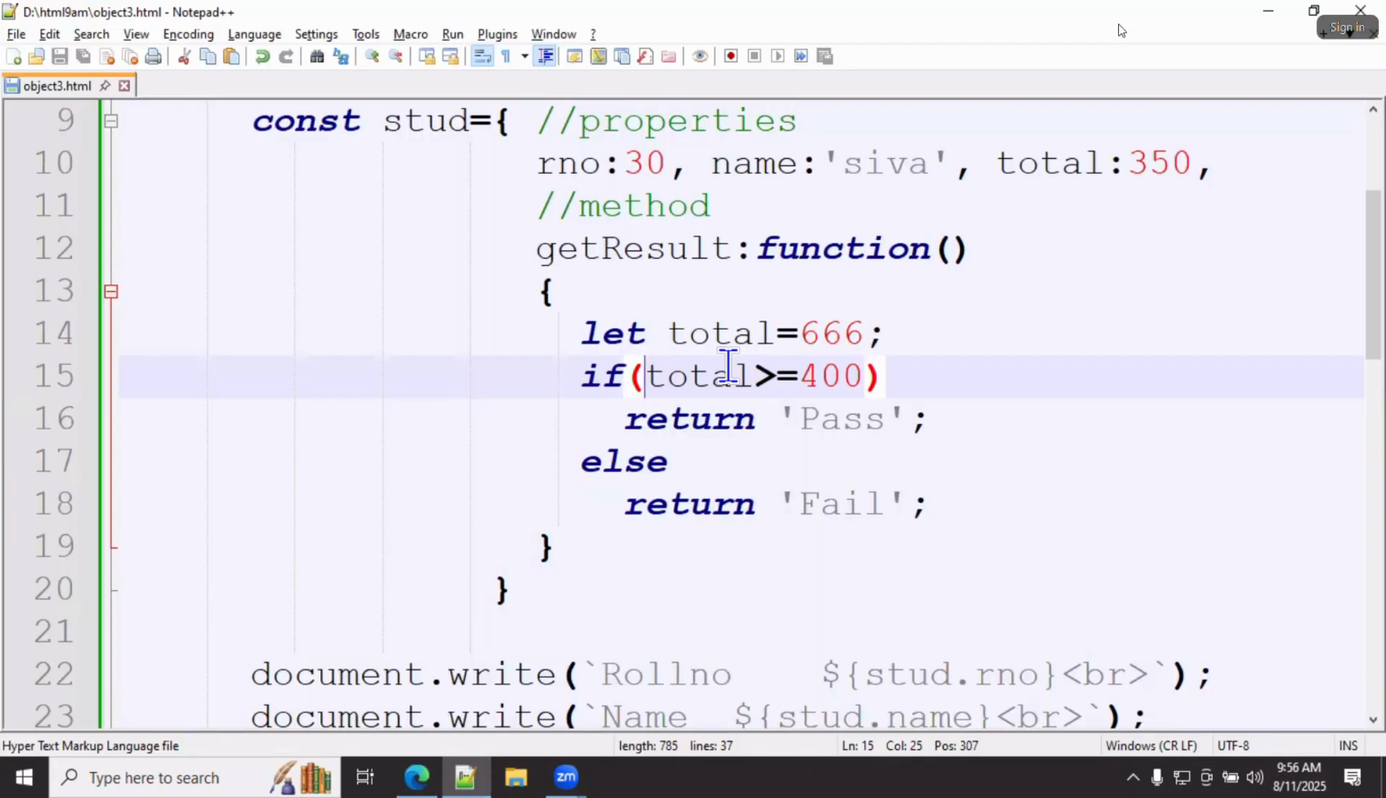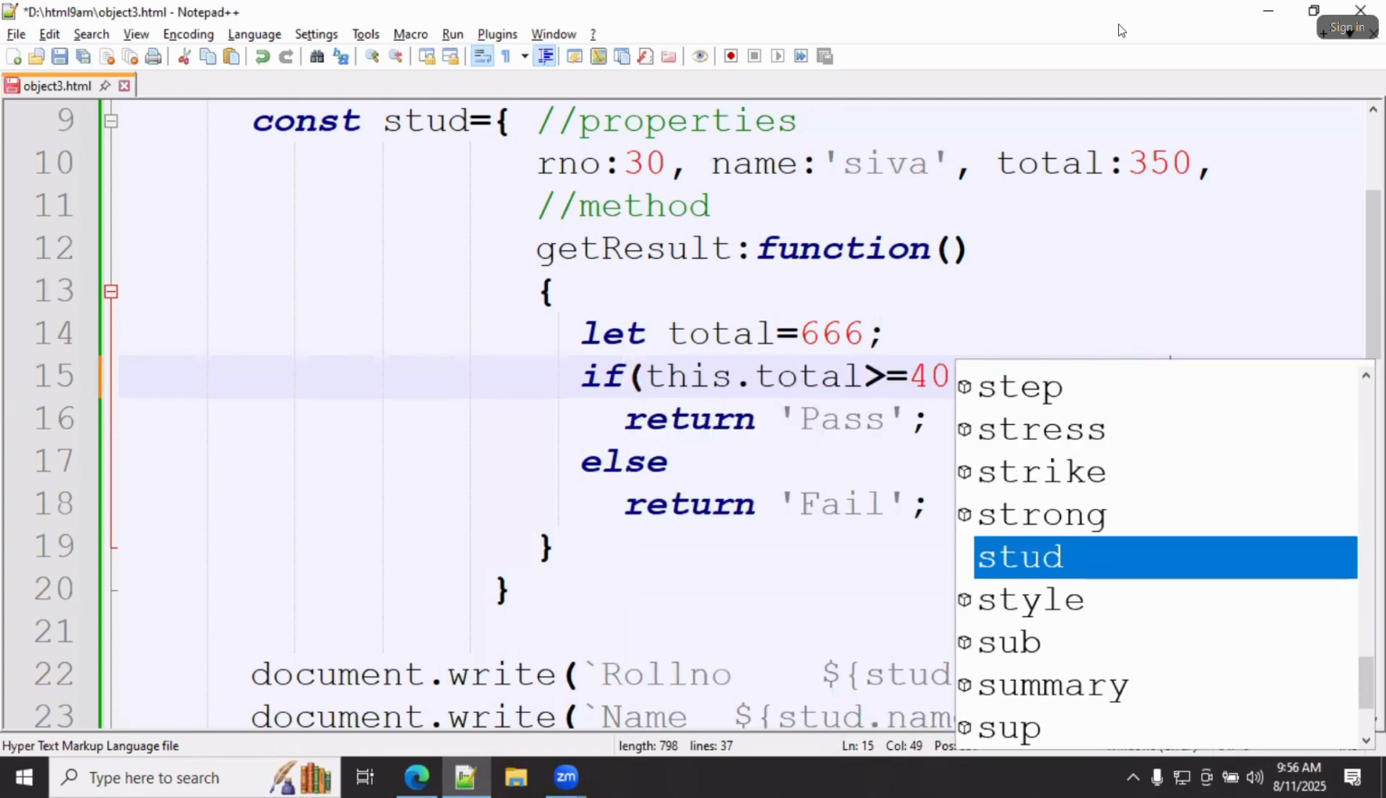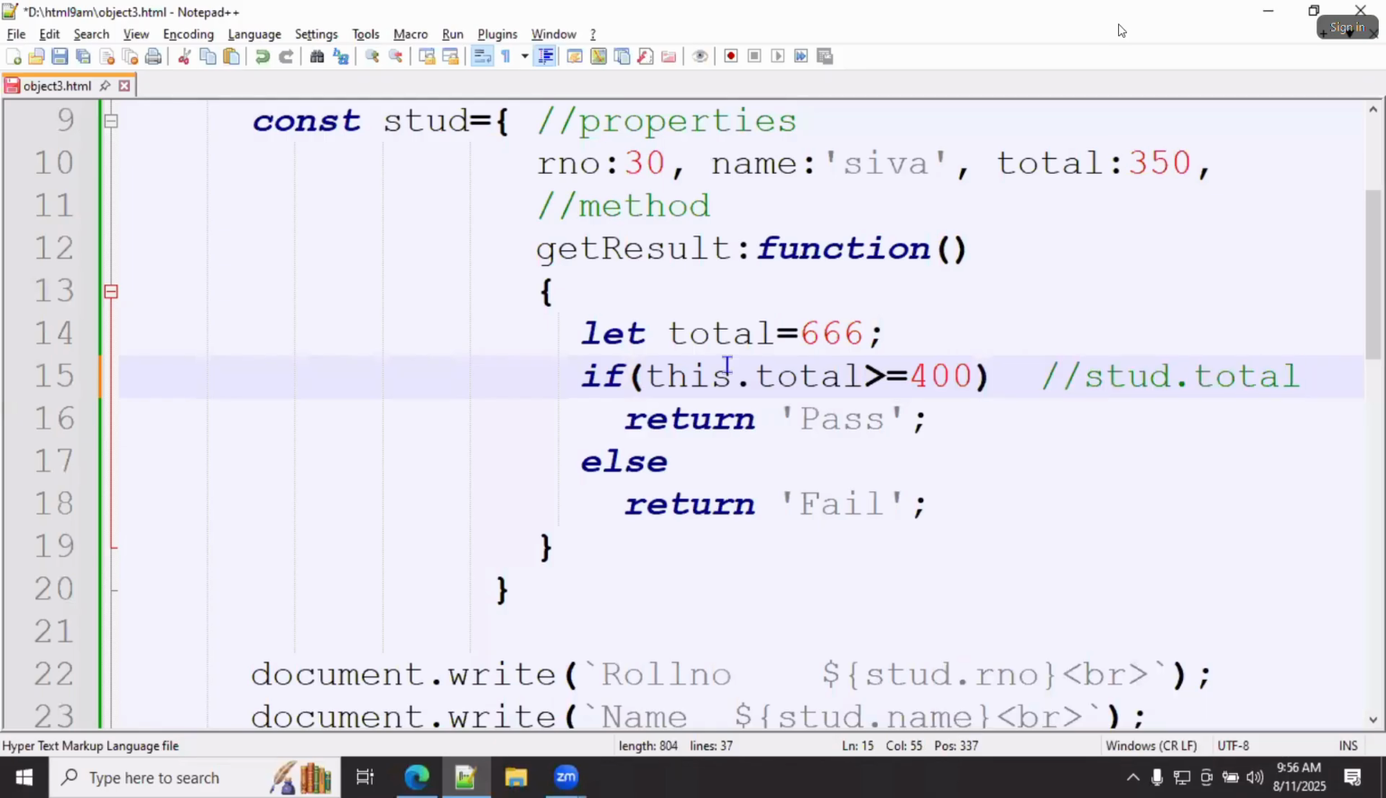So stud dot total is one solution, and this dot total is another solution. JavaScript supports both solutions. But from a future point of view, this is better. Stud works, but not always compatible. This is always compatible, in 100% of scenarios it provides the solution.